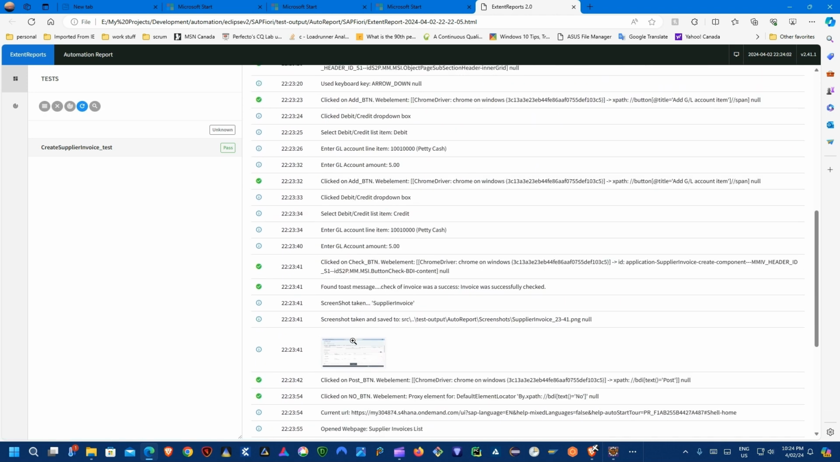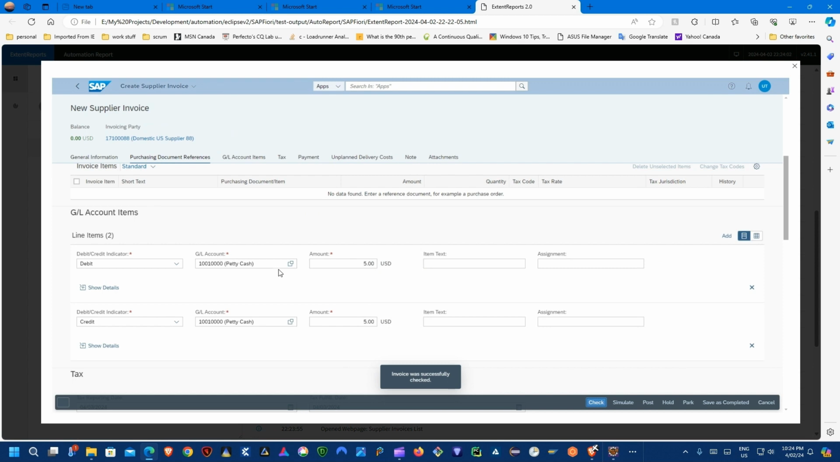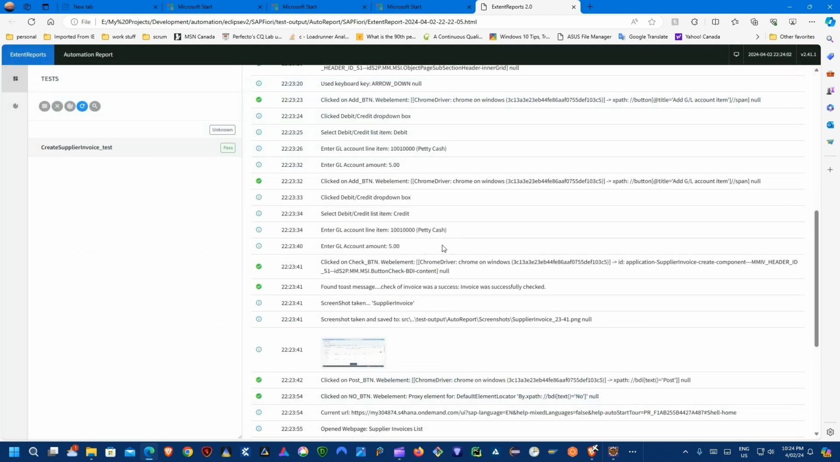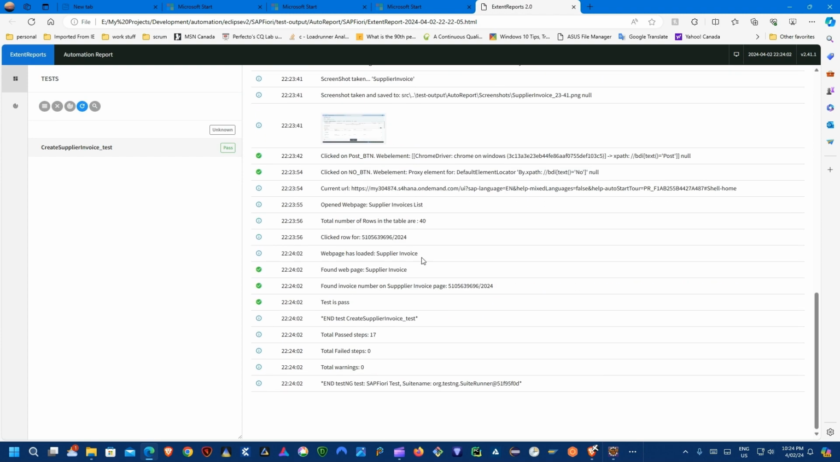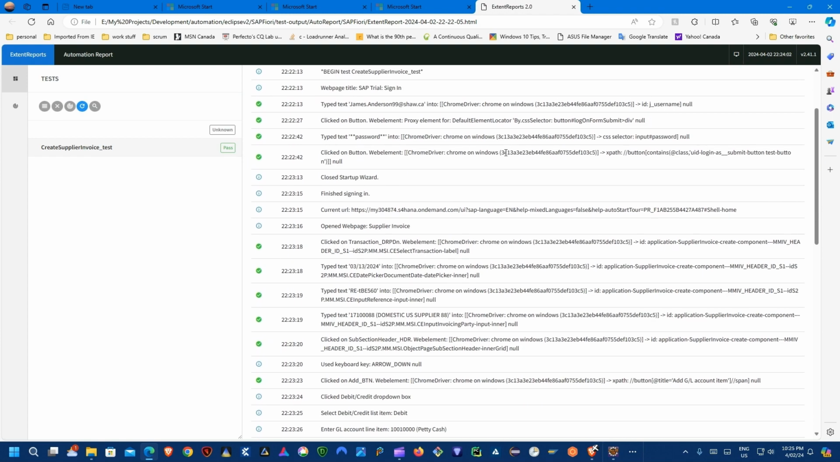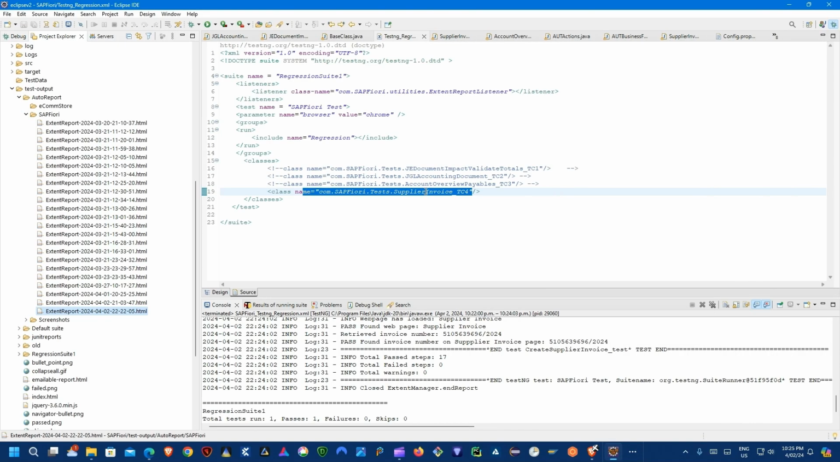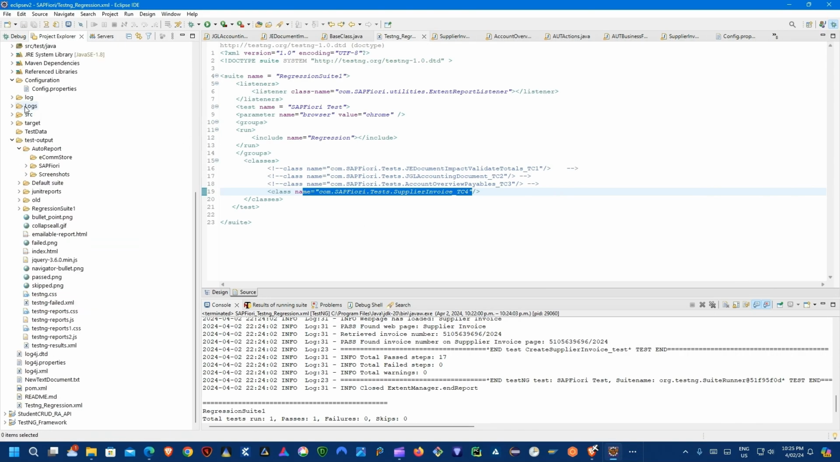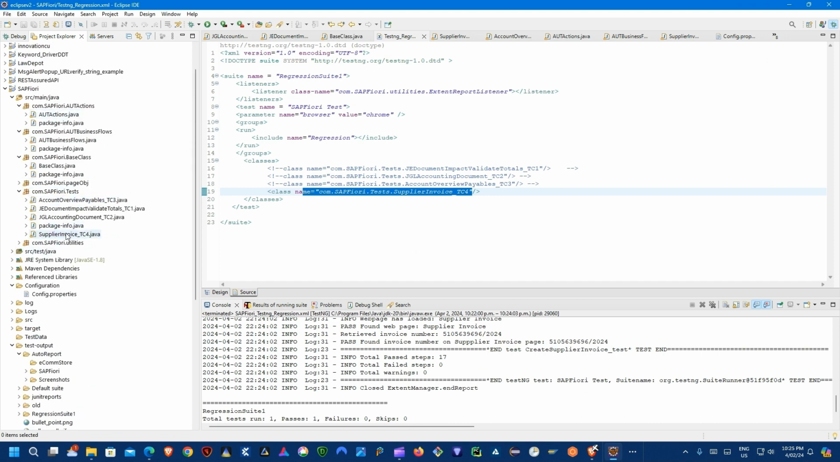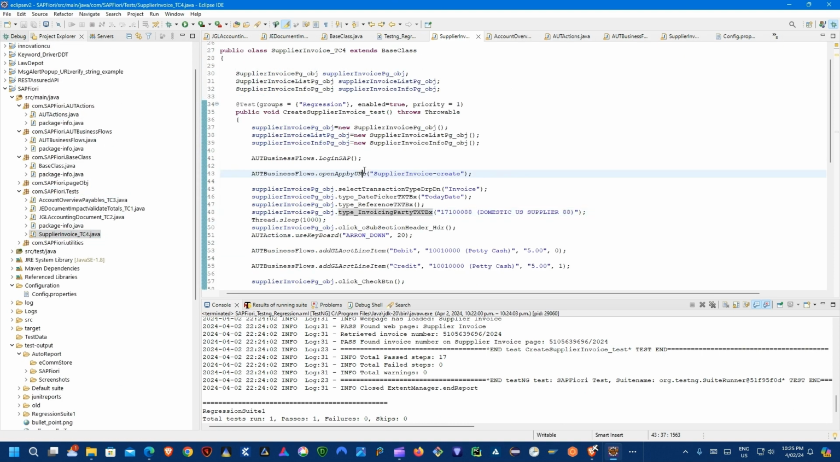I do have a screenshot method set up in here as well too. It's after the invoice was checked successfully. But yeah, so capture the steps, capture all the information. That worked well. Okay, so let me just go back into the test case to step through this a little bit here.